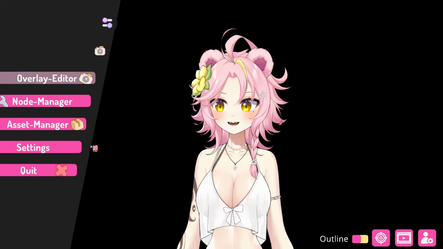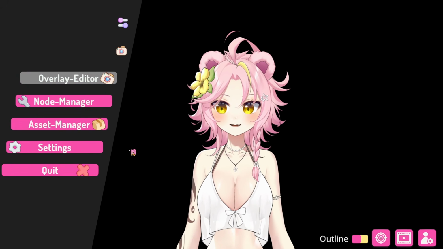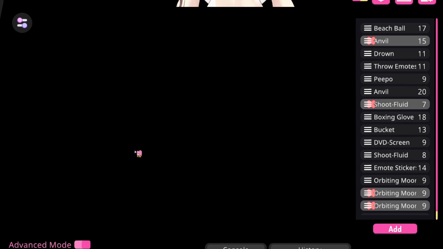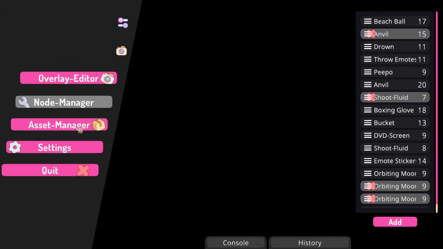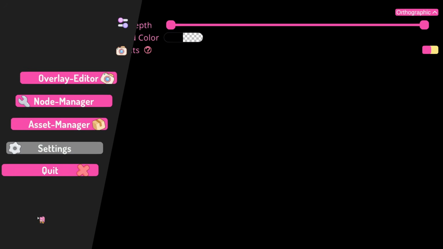So you click in the top left here and it opens this sidebar. Right now, as you can see, we are in the overlay editor. However, there's also a node manager, an asset manager, a settings menu, and of course a quit button. I'm not going to show you those yet because I do want to teach you how to use this program.